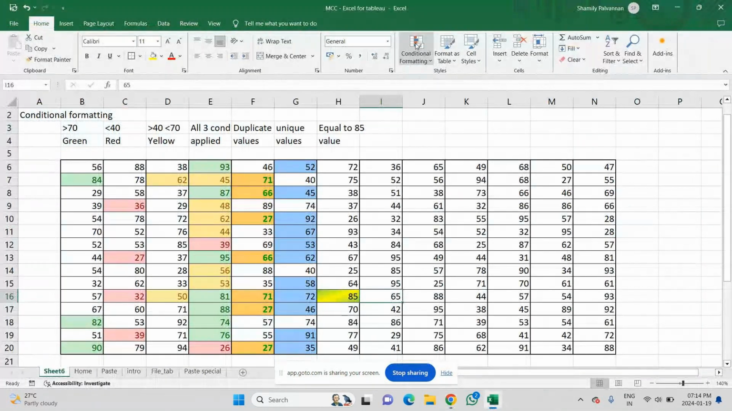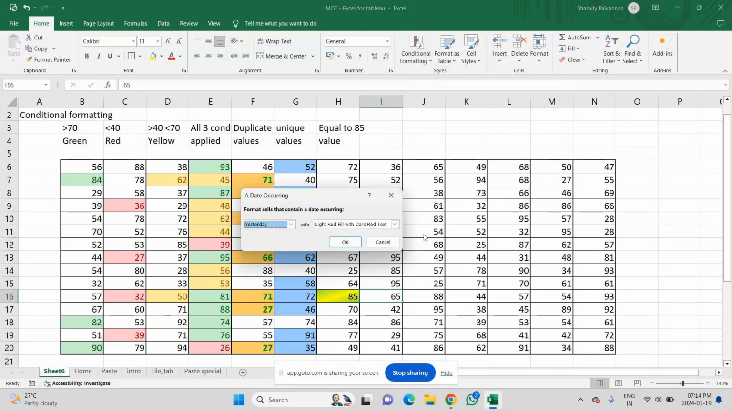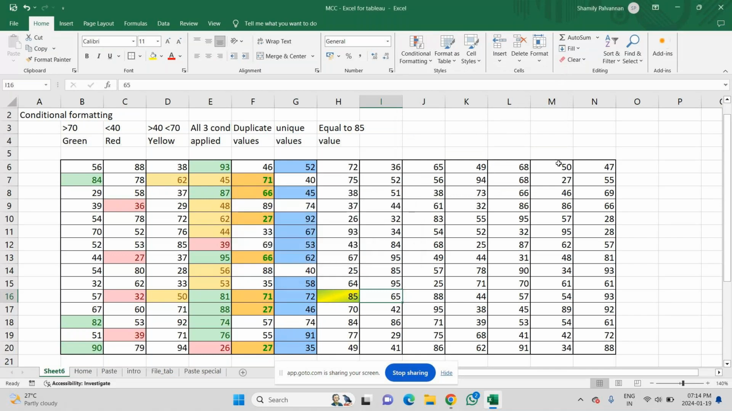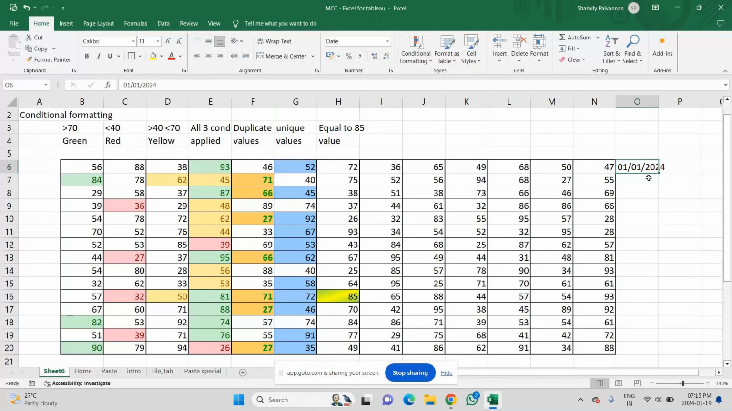So next one, in this you have the date option also, but date is very simple. Yesterday's date, today's date, these dates will be used for highlighting. Suppose here let me give you 01 01 2024. This is a date. 01 02 2024.